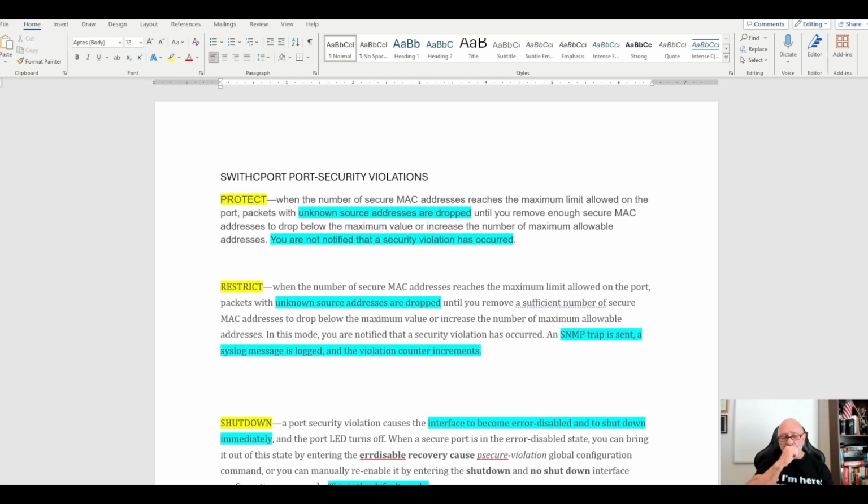If you're doing a violation and you're setting it to protect, it says unknown source MAC addresses are dropped, okay? You are not notified that a security violation has occurred. You just can't gain access to the network, okay? So it will drop the packet, you just don't gain access to it.